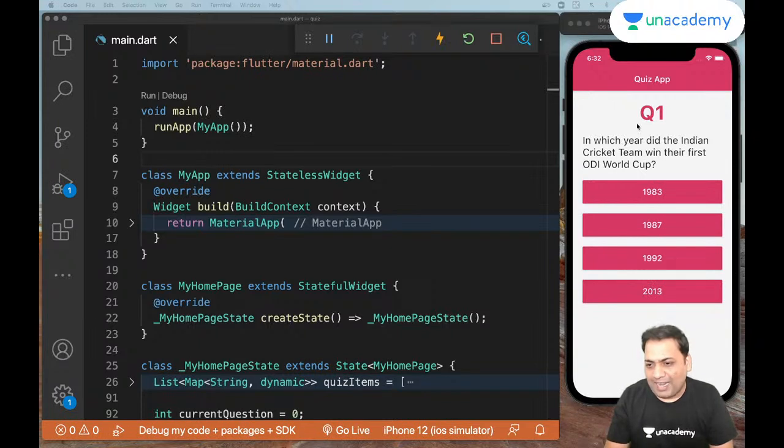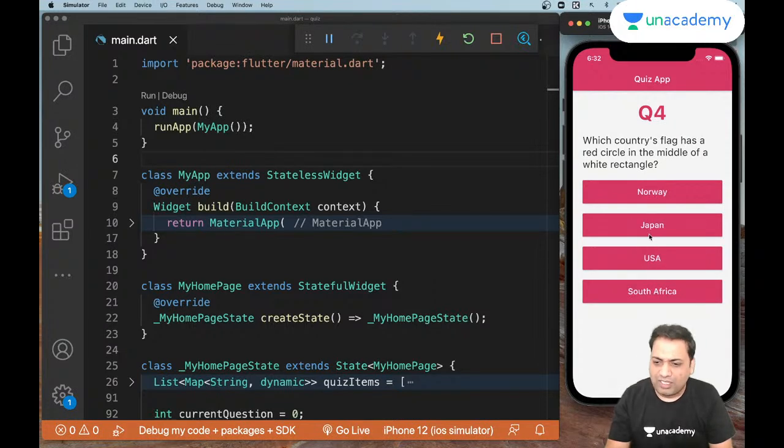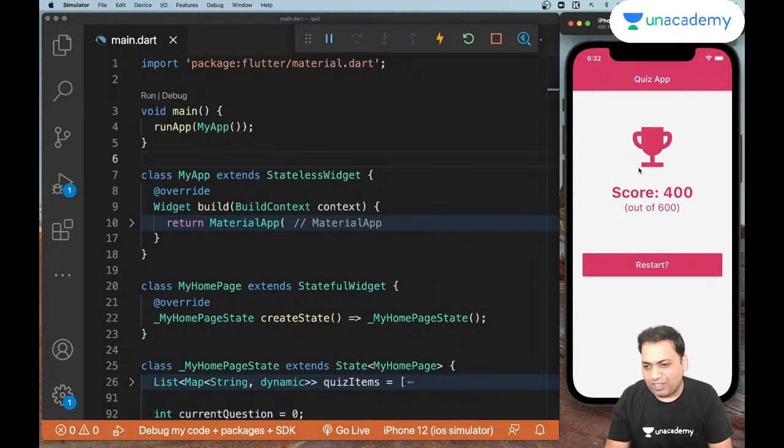Okay. So it will have this colored box on the top which says quiz app, has the question number here, a question is available here, and then you have these options, right? If you click on the right answer, for example, this question's answer is 1983. You click on that, you move to the next question, you answer each question, whether you get it right or wrong. Finally, you reach a point where you get a total score 400 out of 600. That means I got 4 questions correct, 2 questions wrong. That is how this is going to be.